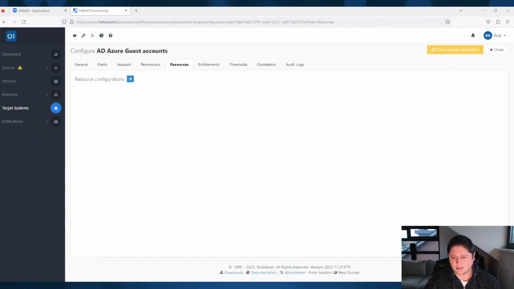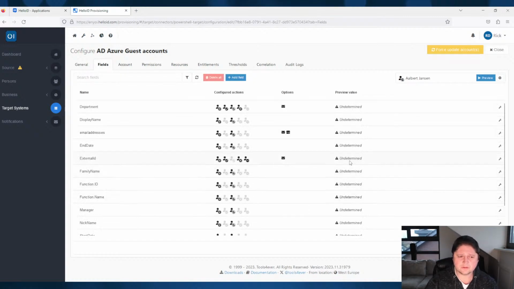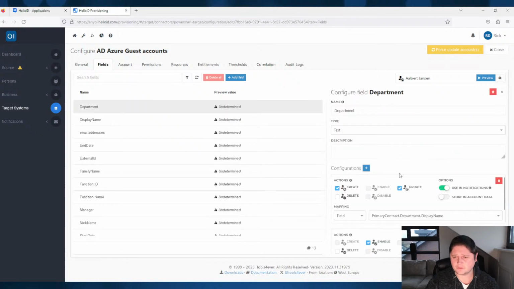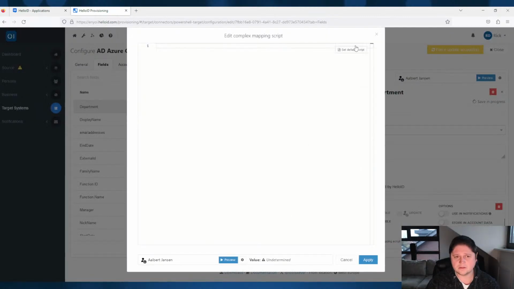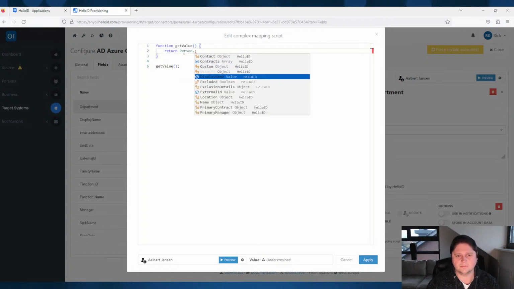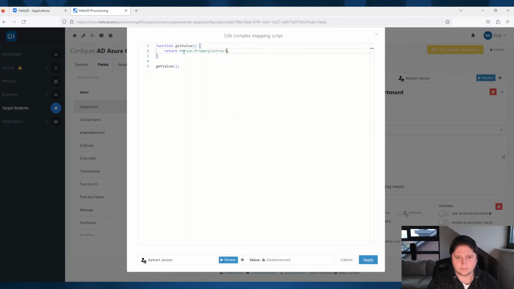So we had the input and output we discussed. The autocomplete, like I mentioned, autocomplete also works on the JavaScript mapping. So let me switch this to complex, set the default. And what I have here is I can have a person here. So I have a person object and I can see in all the primary contract as example. And from the primary contract I want department, and from the department I want the display name.